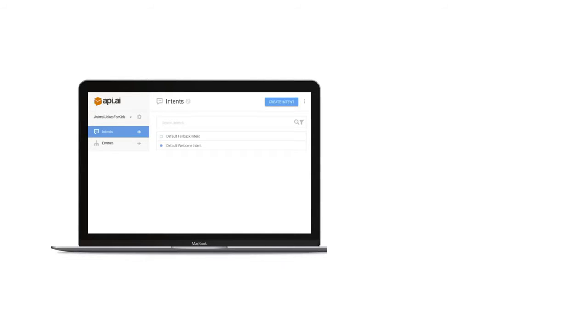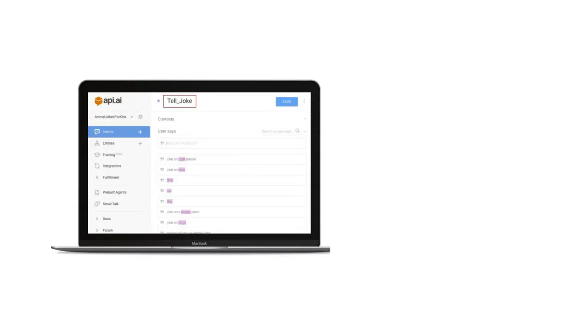In our example, we'll create two intents. A tell joke intent, which will handle the jokes, and a quit intent, which will handle the part where the user wishes to finish the action. Let's build the tell joke intent. It's time to create the intent that will tell us the jokes. First, click on the Create Intent button.